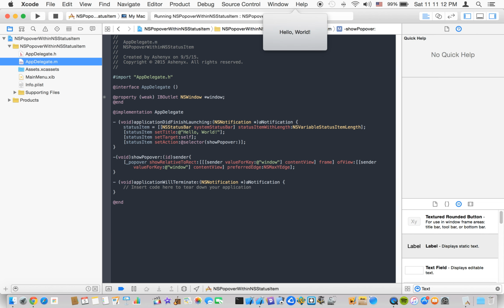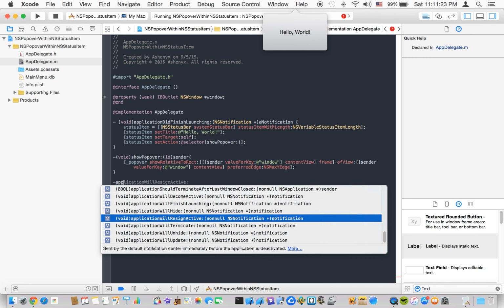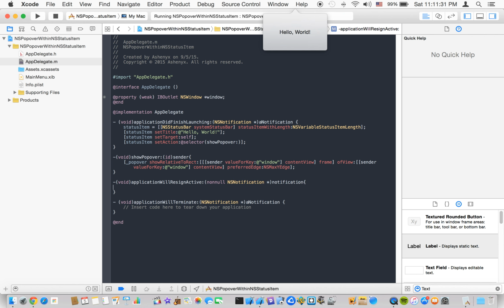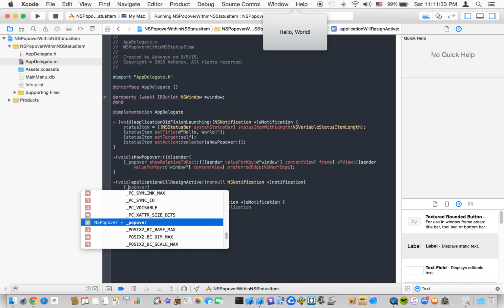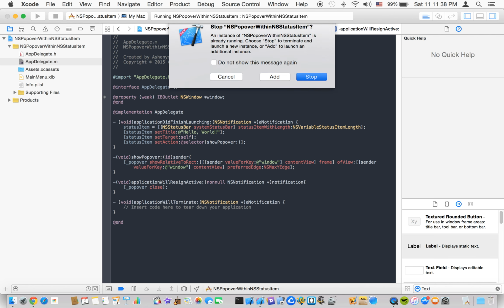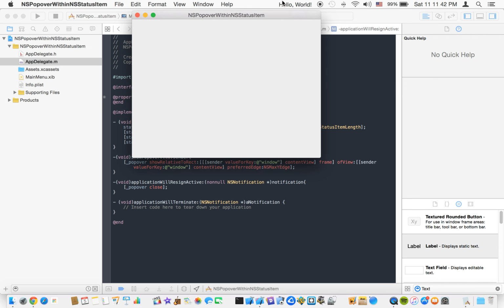So what you have to do is, in the delegate file, call a method. It's a protocol, so you don't have to type everything up. Application will resign active. This means that the application just became inactive, which means that it's going to close the popover. This will solve the issue and everything's going to be alright. Popover close. And that's pretty much it.